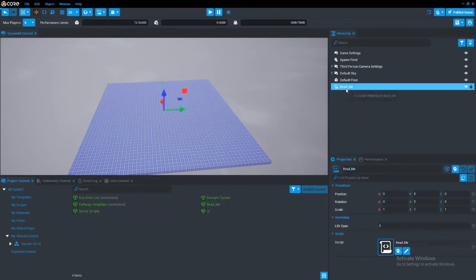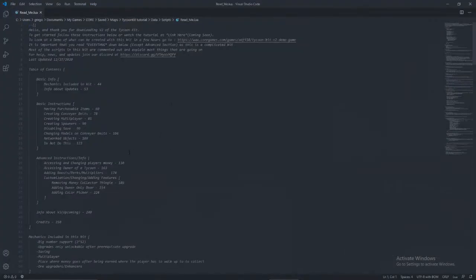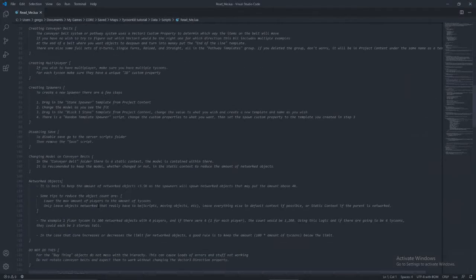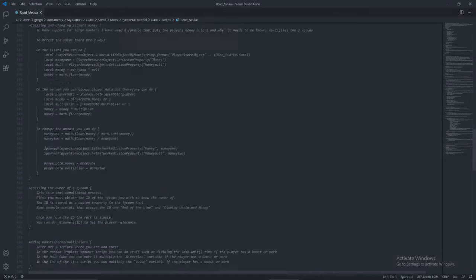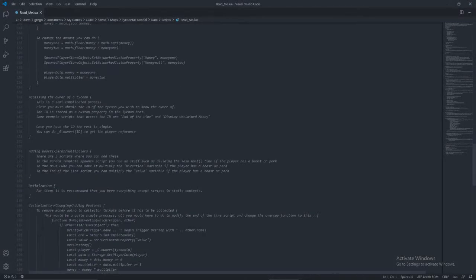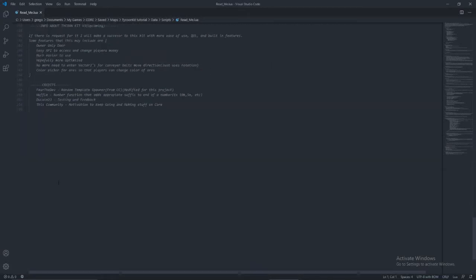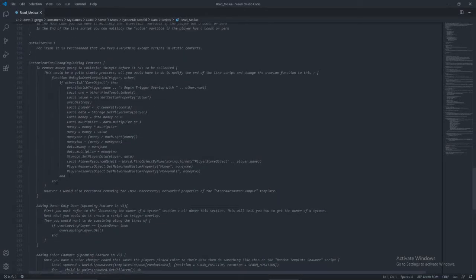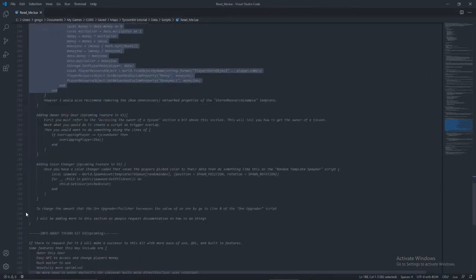We have a README file here. We can open this up, and if you find that you have some information that you want to know that I did not cover, it's probably in here. I spent a long time writing all of this, so it has all the information you could possibly need about the kit, including advanced stuff such as how to access player money, how to add new features, all that kind of stuff. So, now let's get into making our own Tycoon.